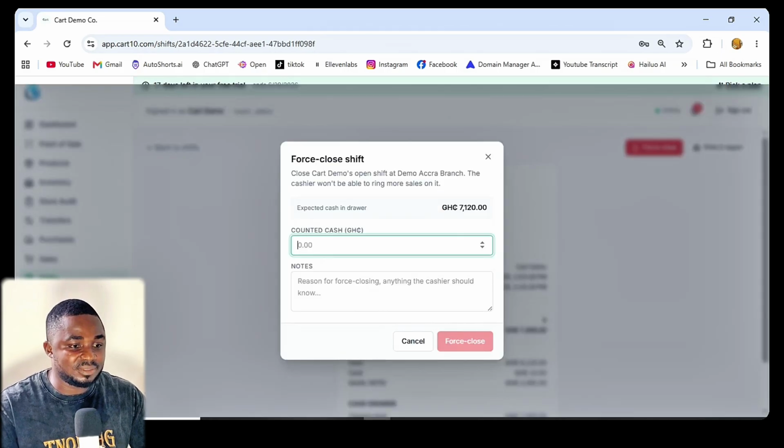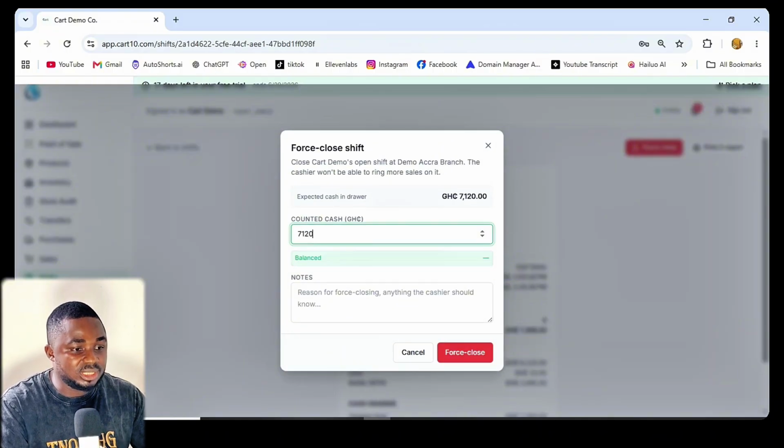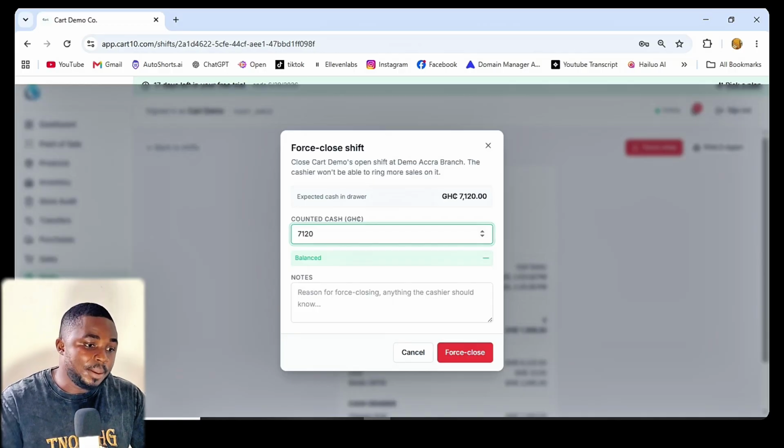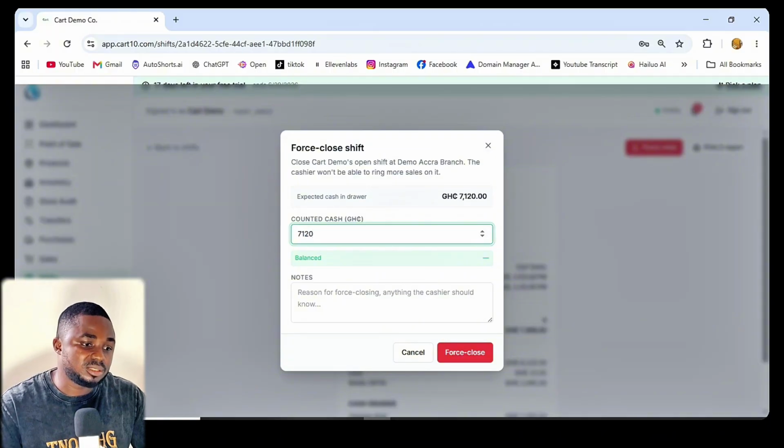That is, we have to close the shift. So we have to count the money that we have. If we count it and it is 7,120 cedis, voila, then our account is balanced. So we can close peacefully. But then, if it is anything apart from this figure, there is an issue. So we have to find out.